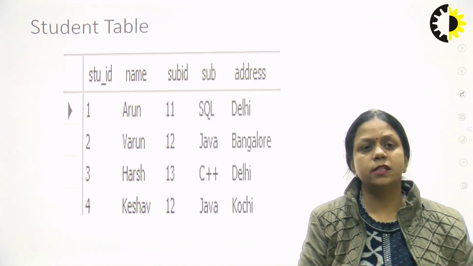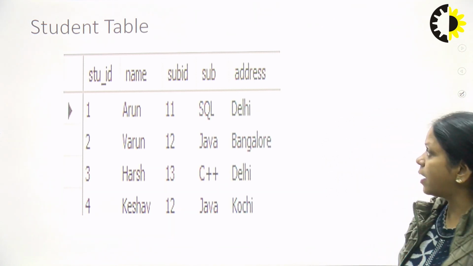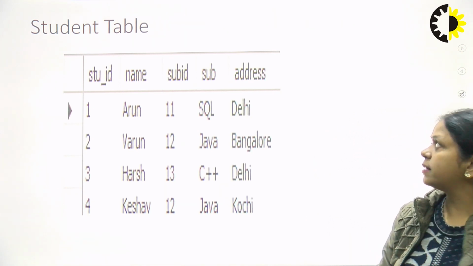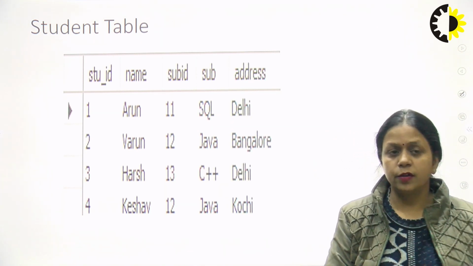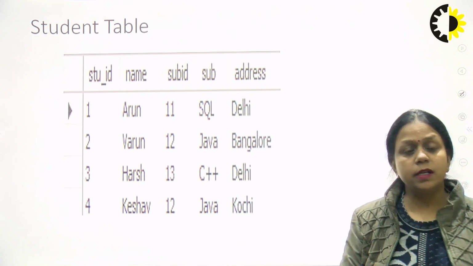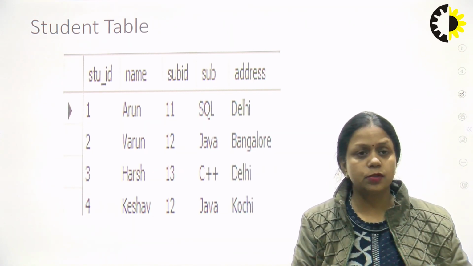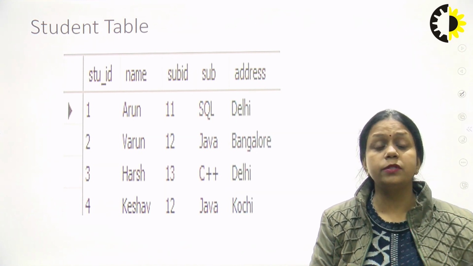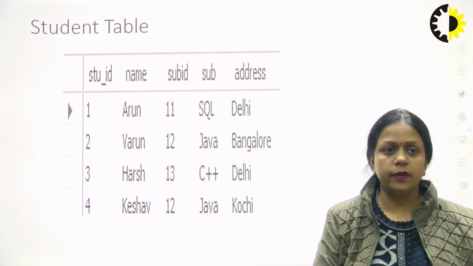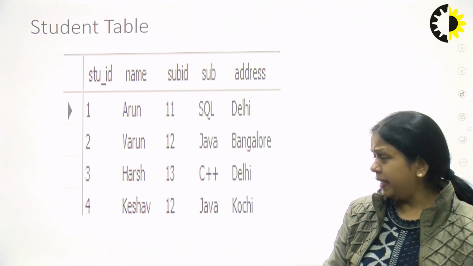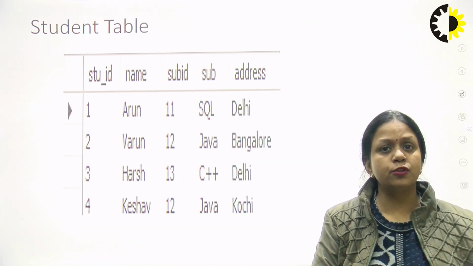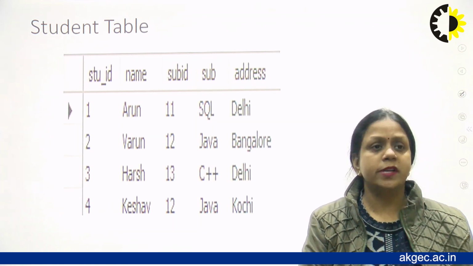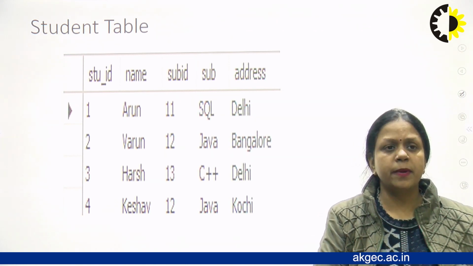Now you can see this is a student table. Here we have 5 attributes: student ID, name, sub ID, sub and address. And you can see we have single valued cells, so we have first normal form because we don't have any multi-valued cell here. The first normal form is maintained here, and for the second normal form there should not be any partial dependency, and for the third normal form it should not have any transitive dependency. So we will see the dependencies here.